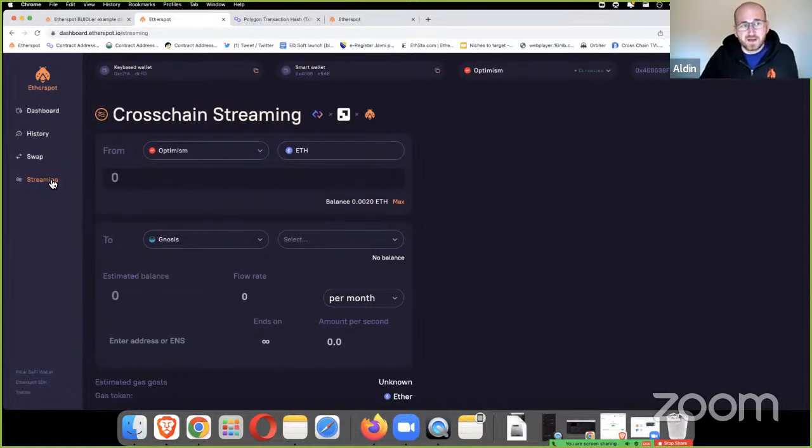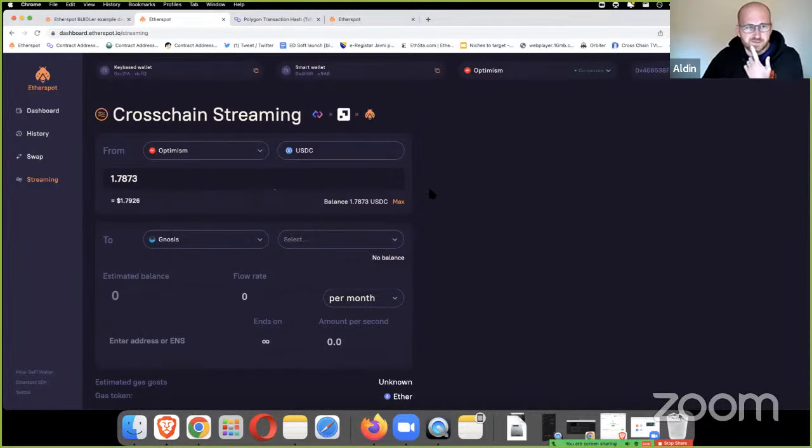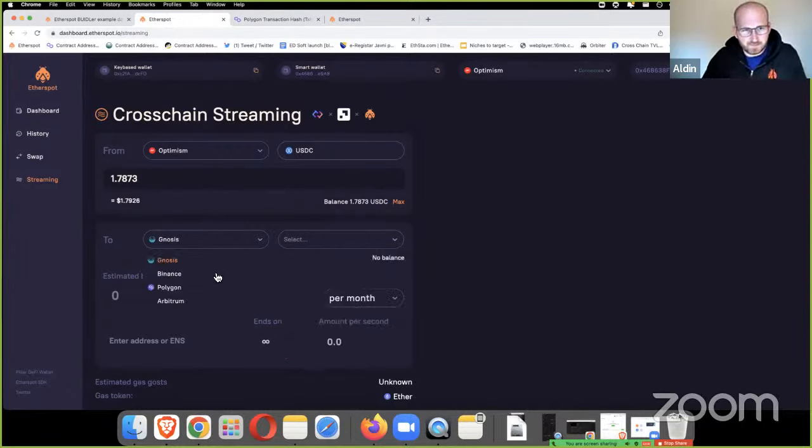So this could be that I'm connected with my MetaMask wallet on Optimism. Now it's connected to my smart wallet, but this could be the same scenario. Let me just see if this works. So I'm going from Optimism. I want to stream, let's say, DAI. Should we do DAI? Yeah, let's do DAI, because we have no balance here.